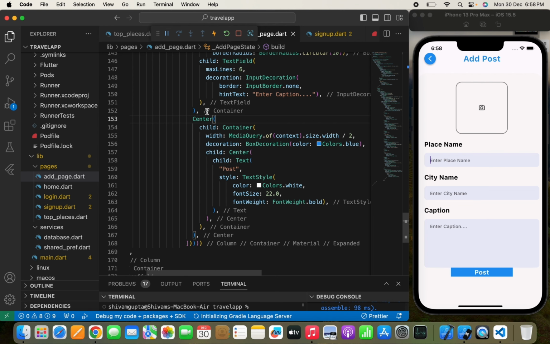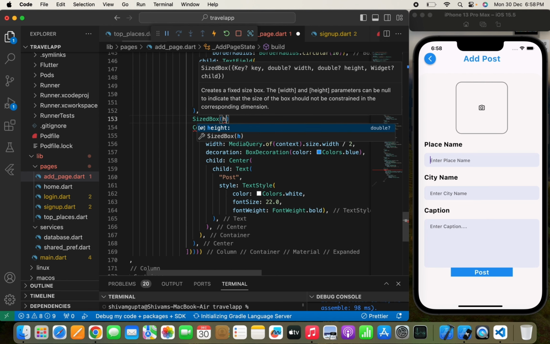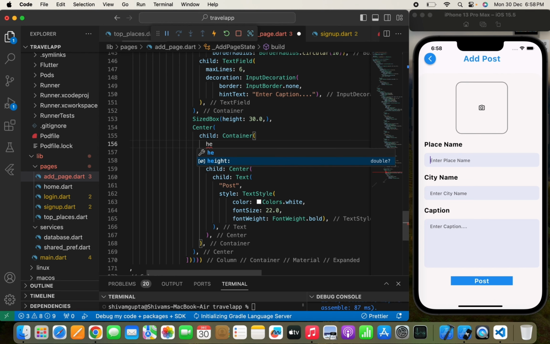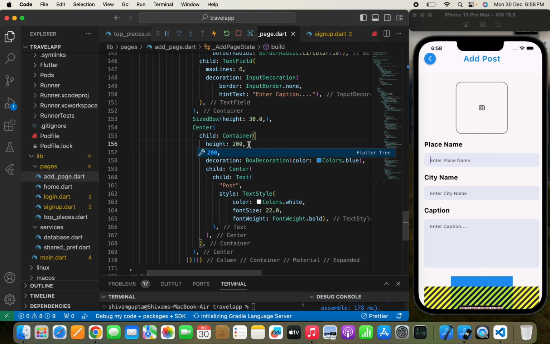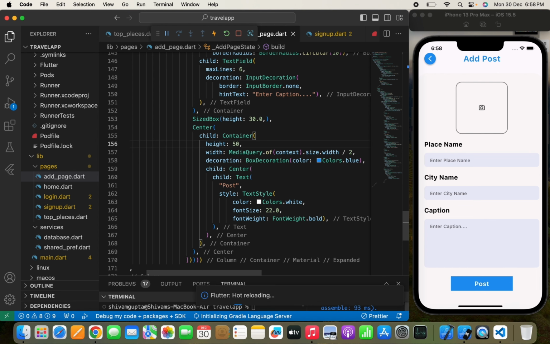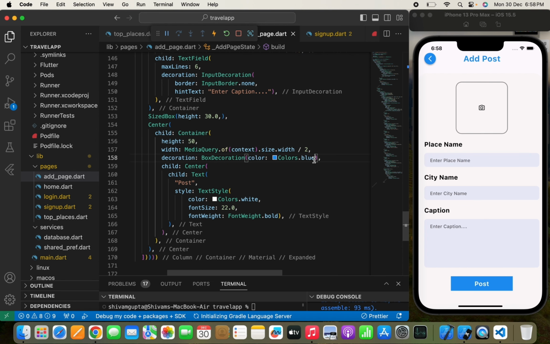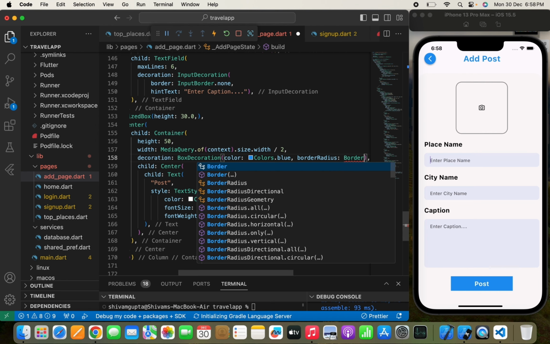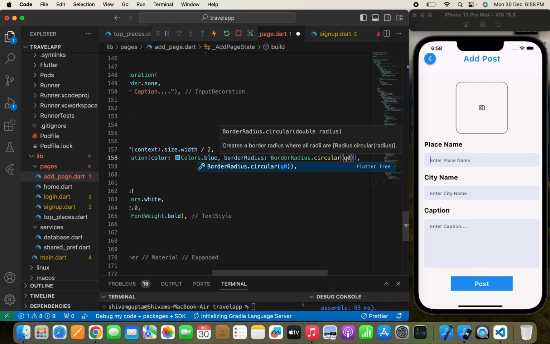Now I can use a SizedBox so that I can provide a space. Let's pass 30.0, and here I can pass enough space. Let's pass the height maybe 200. I guess 200 will be too much. Sorry, why am I passing 200? 90 is also too much. So let's pass 50, and we need to just pass a border radius, and the border radius will be circular, and let's pass up to 10.